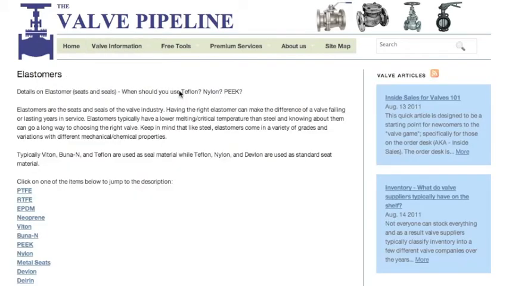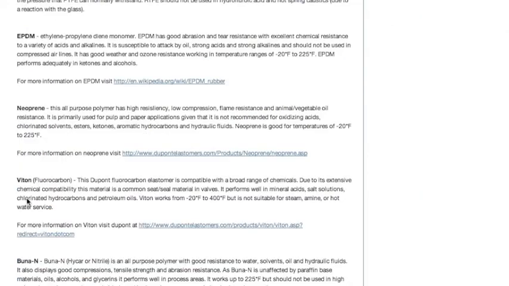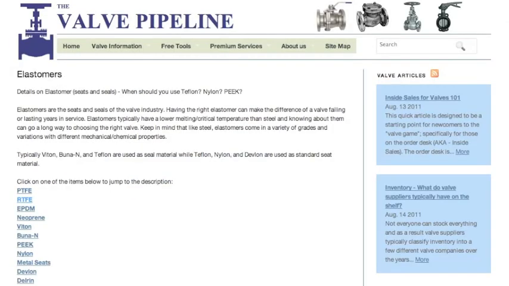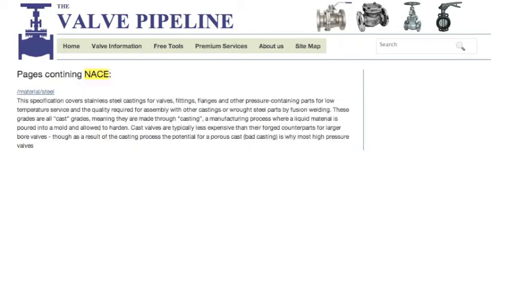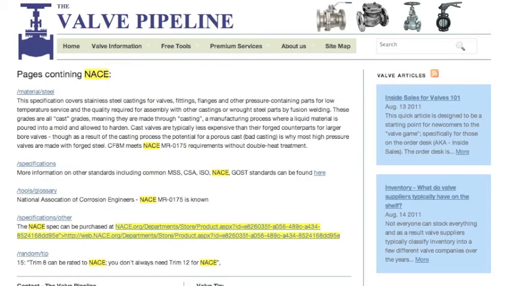Here you can see a page on common elastomers, where you can learn basic information or use quick links to get detailed information about the item. The Valve Pipeline also has a search function to make finding what you need even easier. Try searching for NACE in the search field to quickly return pages on the website that will point you in the right direction of understanding the meaning of NACE.